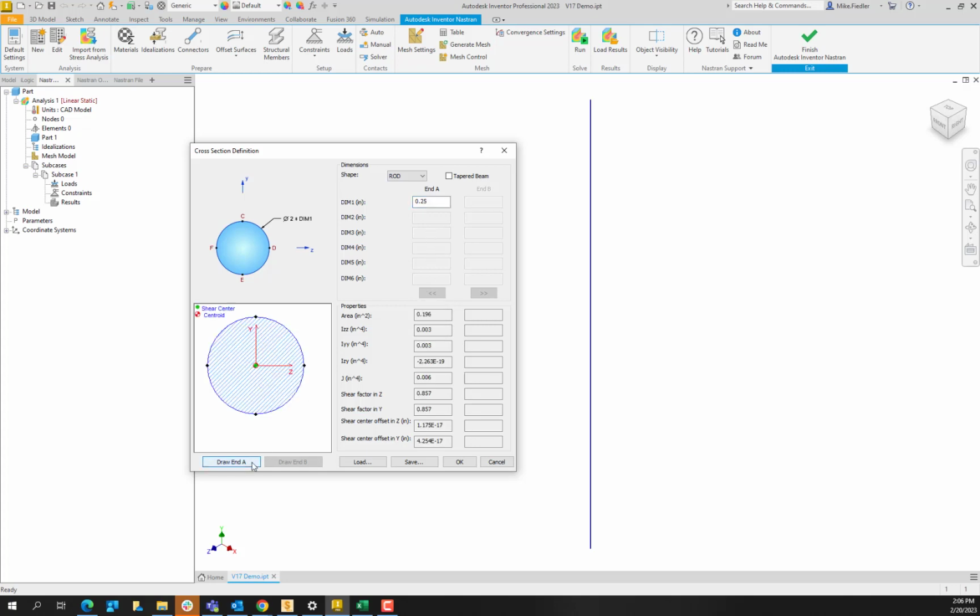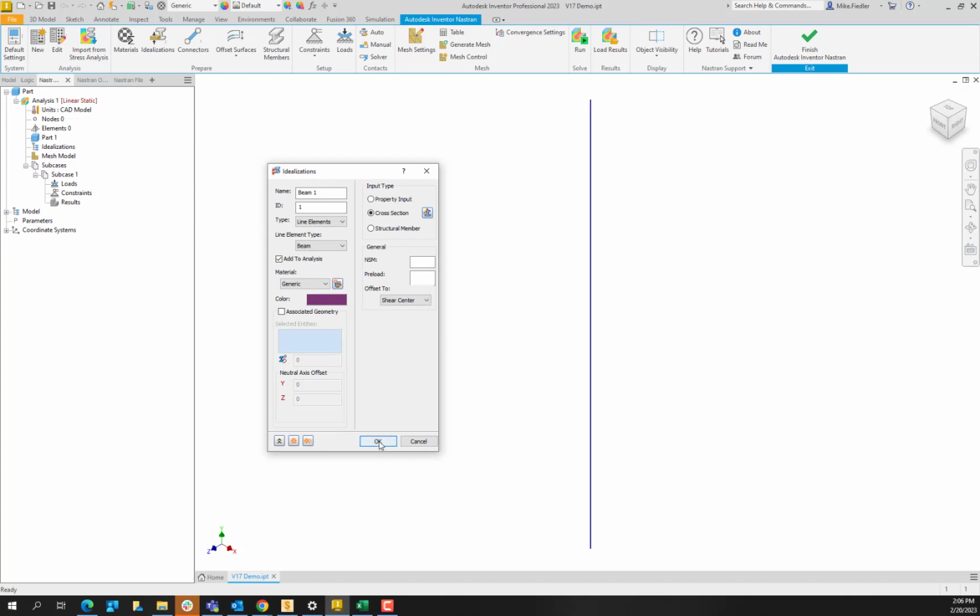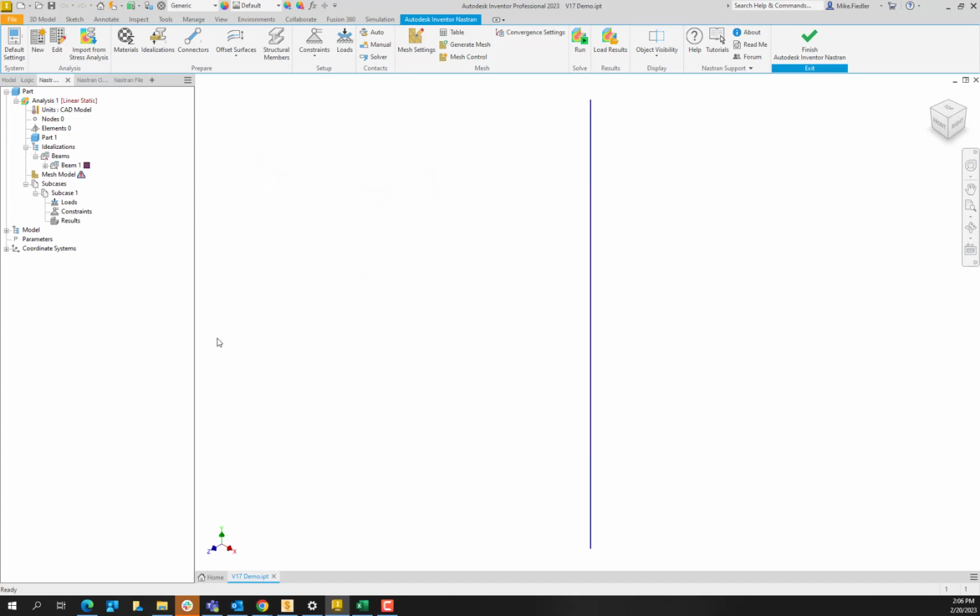And I like to do a draw A end. That then shows me what the section is, and it also calculates the properties. So if I wanted to do a quick validation of the properties, I could do that if I had, say, a textbook here, or if I wanted to quickly calculate what the area was. We'll just go ahead and say OK to that. And again, I'm going to say OK. So that defines the element type and what that section looks like in this case.